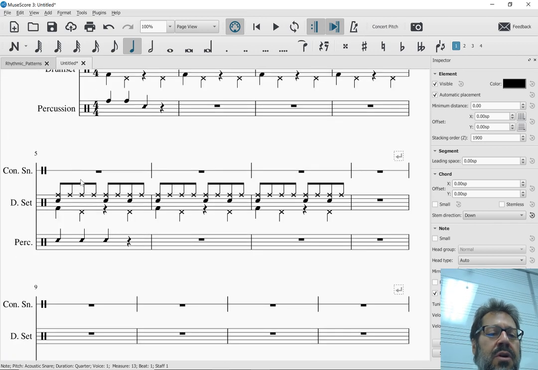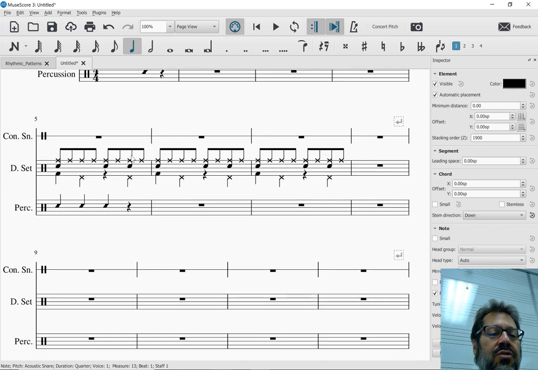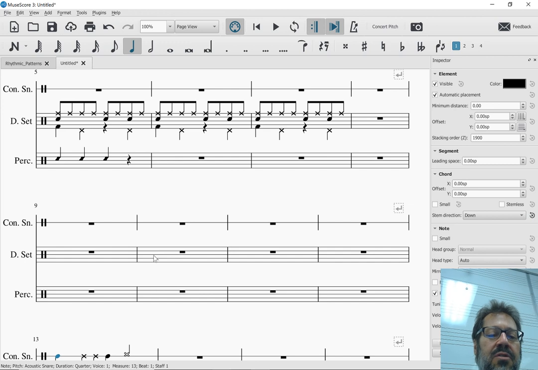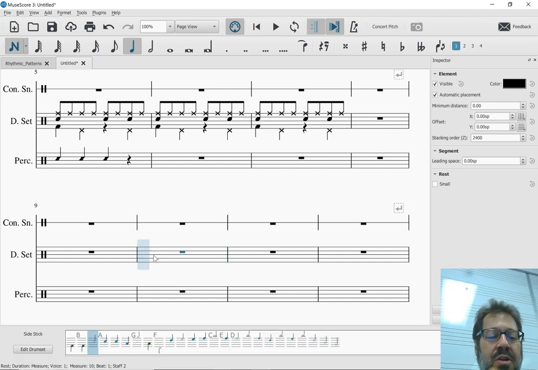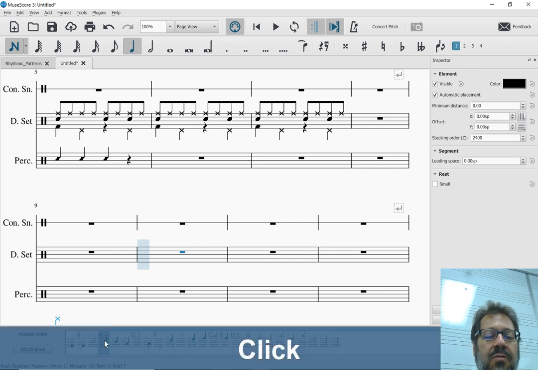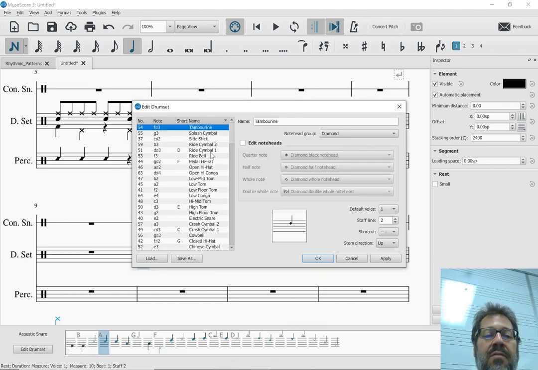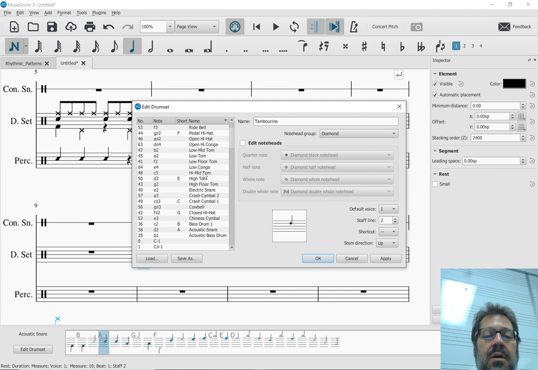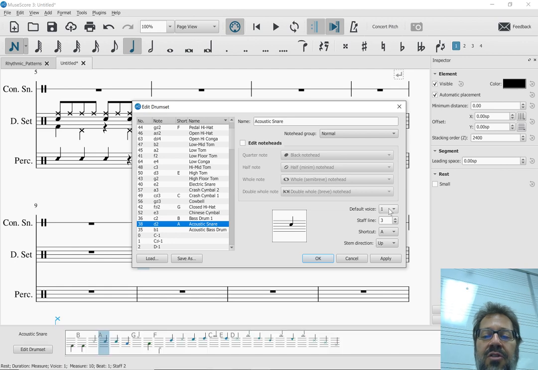I talked about the voice aspect here, a little bit about customization. One thing I didn't talk about is overriding voices, and that's something that comes up. So let me just do a quick little demo of that. If I, for some reason, want to enter a snare drum into voice 2, I could change the definition of my drum set. When I go to edit drum set, I find my snare drum, acoustic snare right here. And then I could just change it to say default voice 2.